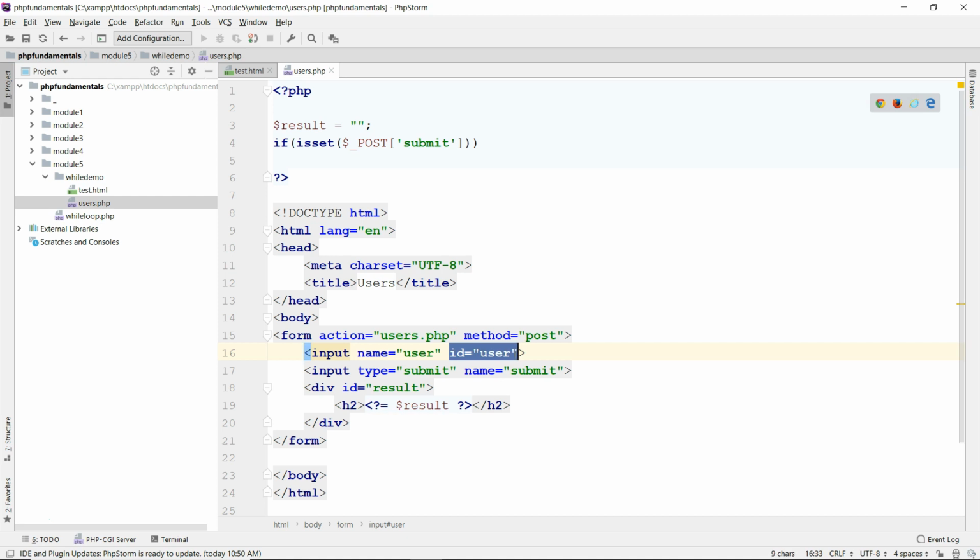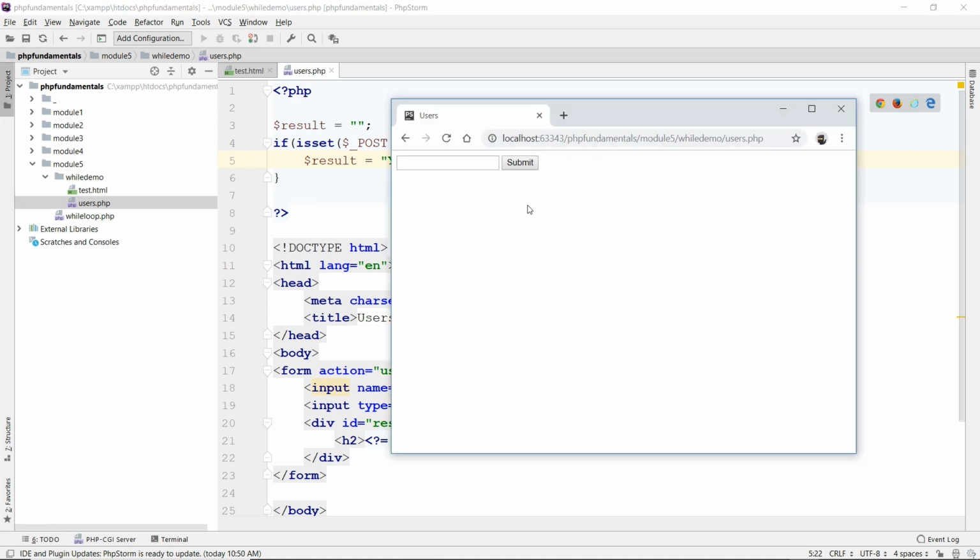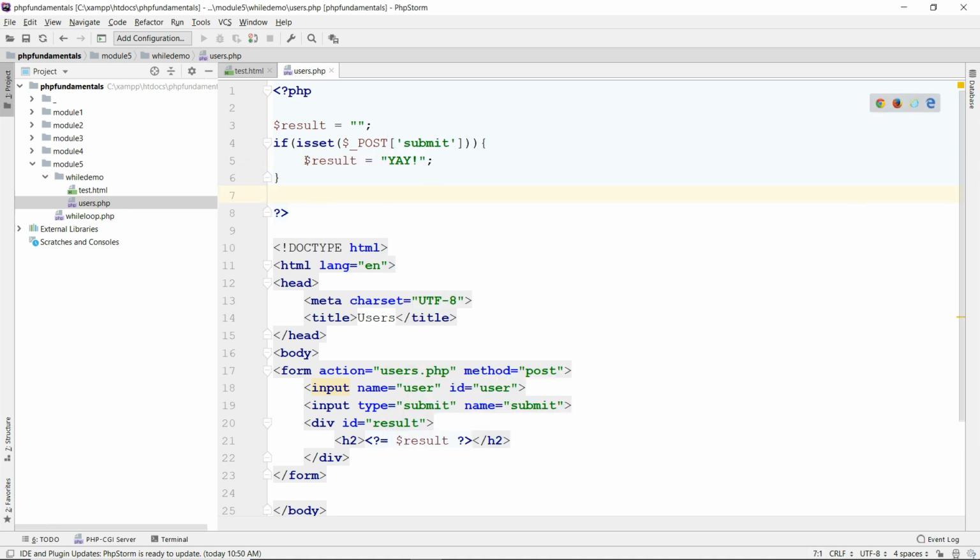The ID here, I'm using that for a different purpose, usually for styling or for JavaScript interaction. So I'm going to check that submit. If it's been clicked, that means go ahead and run the code in here. Otherwise, it won't do anything, right? So just to show you, we can say, for example, result is yay, something like that, so you can see it on the screen. If I save this, go back to the browser and refresh my screen, I click something, and it shows the information here.